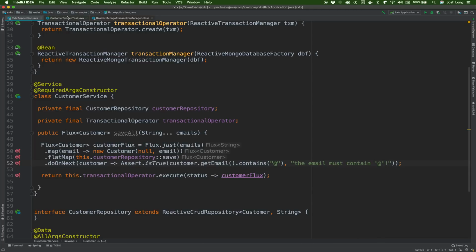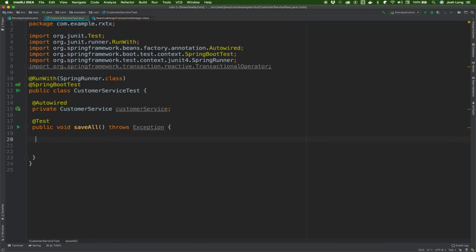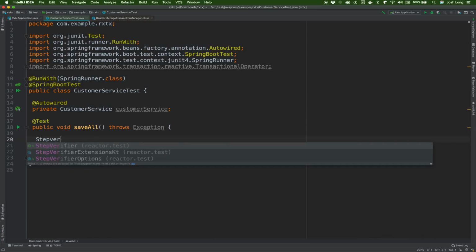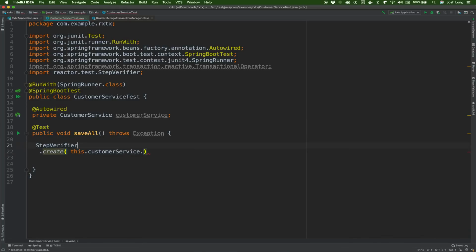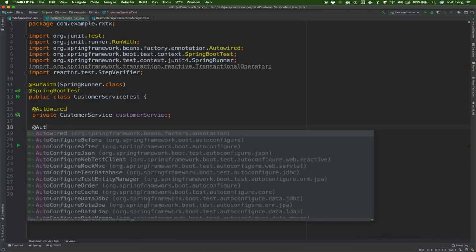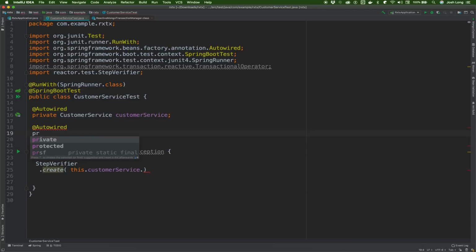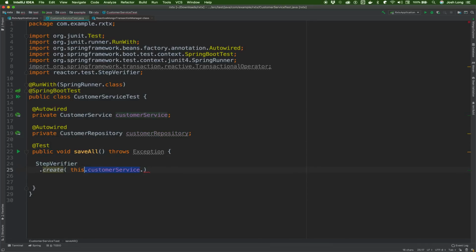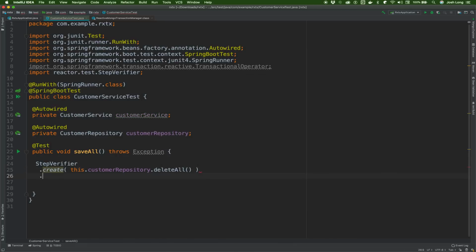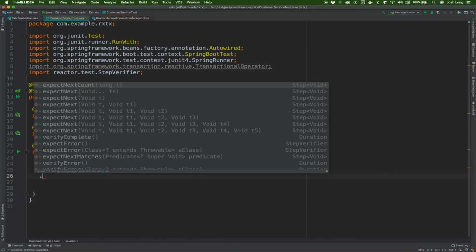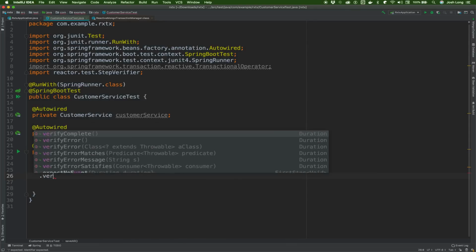So now I'm going to test that script out. I'm going to write some data to the database. First of all, we're going to delete everything in the database. So we'll say create this.customerService, and we're going to use the repository to do that. I'm using the reactor StepVerifier, of course, to make short work of running this test that has reactive dependencies. So I'm saying customerRepository.deleteAll, and then I'll expect it to be complete.